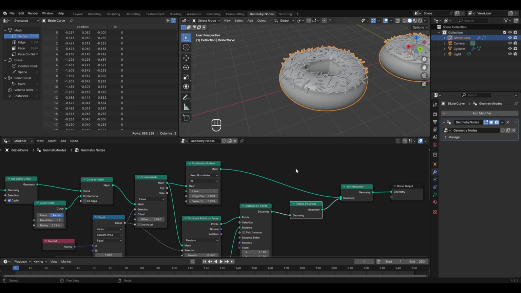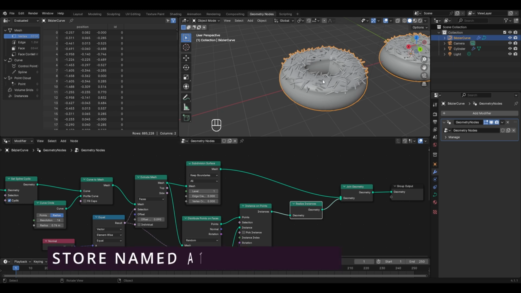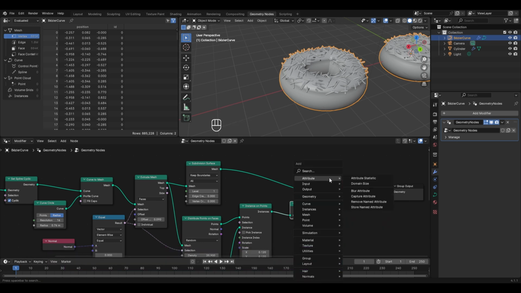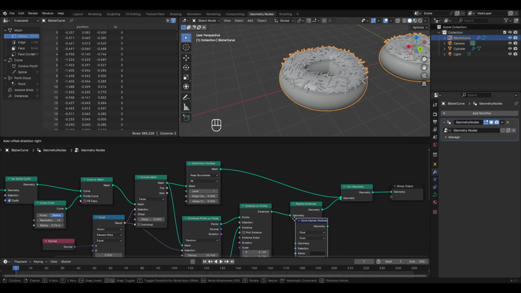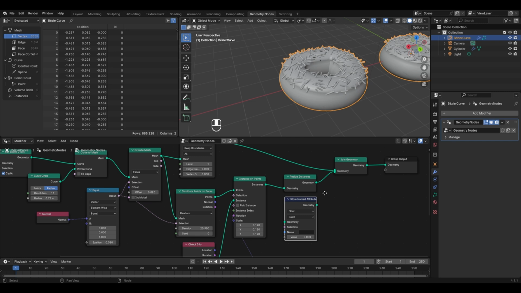Now in order to give different colors to the sprinkles, we have to use a new node, which is the store named attribute node. To add it here, press Shift plus A, go to attribute and select the store named attribute. Let's place it here for now. This node is basically used to capture some attribute and store it with a name, which you can then use somewhere else in the program. If you remember, in one of the previous chapters, we studied the capture attribute node, and it's exactly similar to the store named attribute node, except that this node has the name option here.